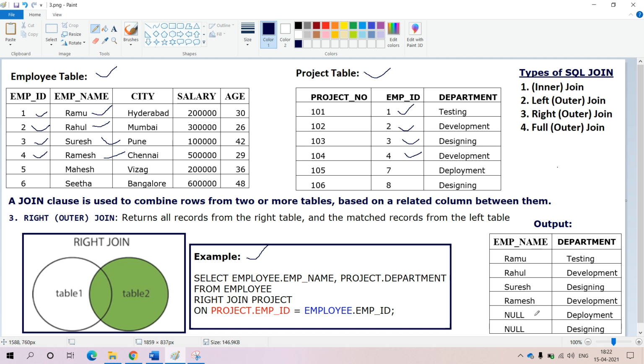But unfortunately, for the last two records in the right table, for deployment, the employee ID is 7, which is not at all available in the employee table. Due to that reason, there is no name in the employee table for employee ID 7, so we are getting null here. As well as for designing, which has the employee ID 8, that employee ID is not at all available in the left table. Due to that reason, for the designing department also, the employee name we are getting is null only.